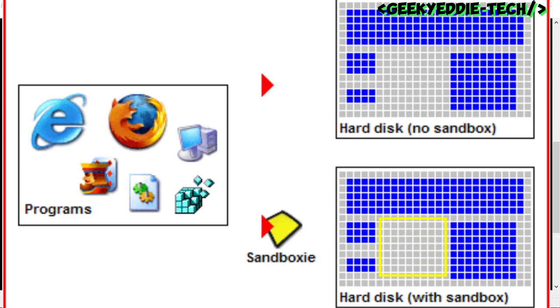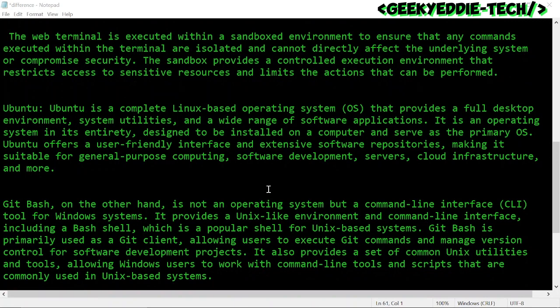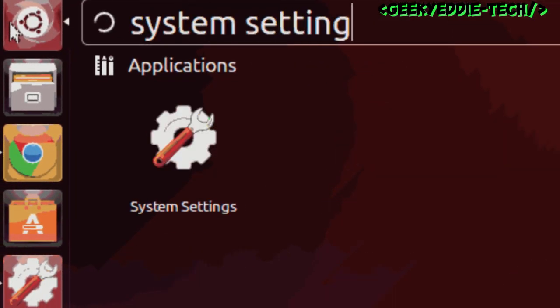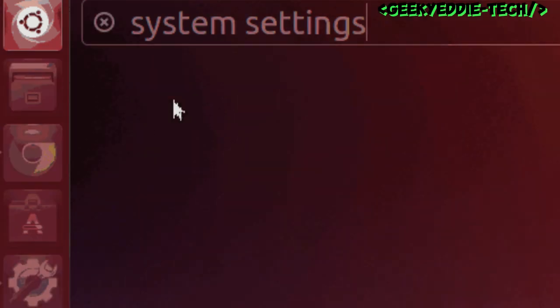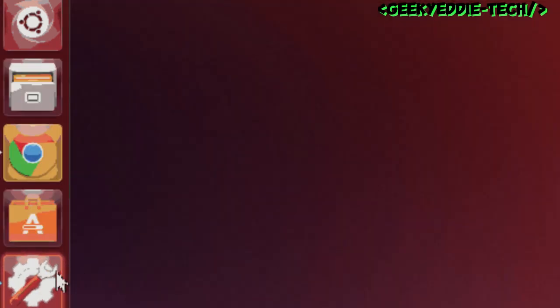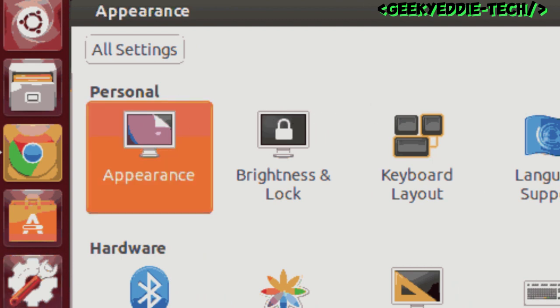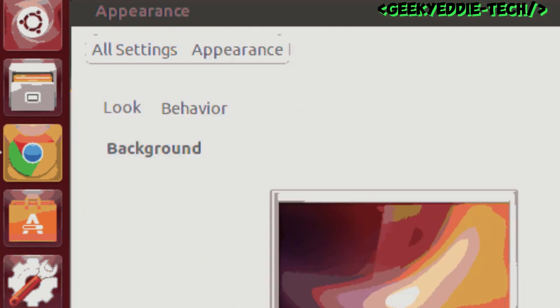So let's talk about our Ubuntu. Ubuntu is a complete Linux-based operating system that provides a full desktop environment, system utilities, and a wide range of software applications. It is an operating system in its entirety, designed to be installed on a computer and serve as a primary OS.